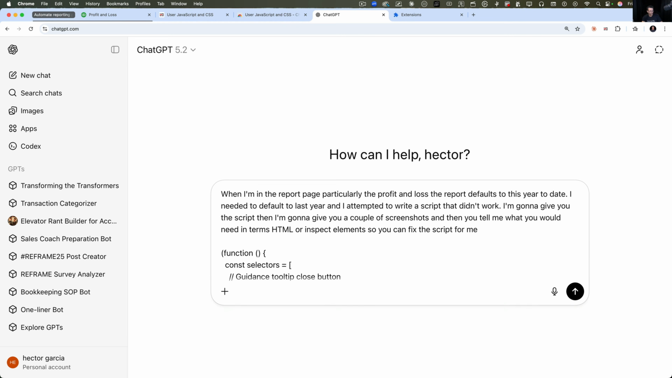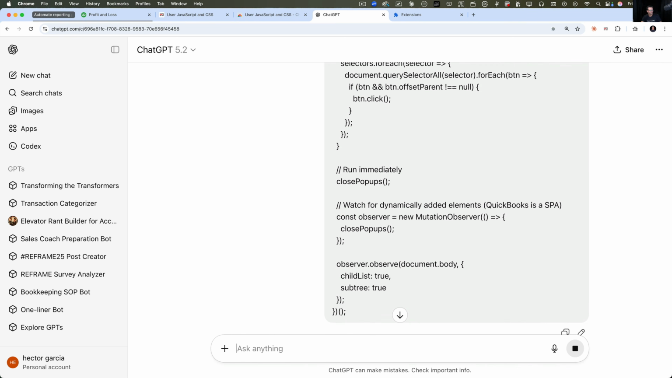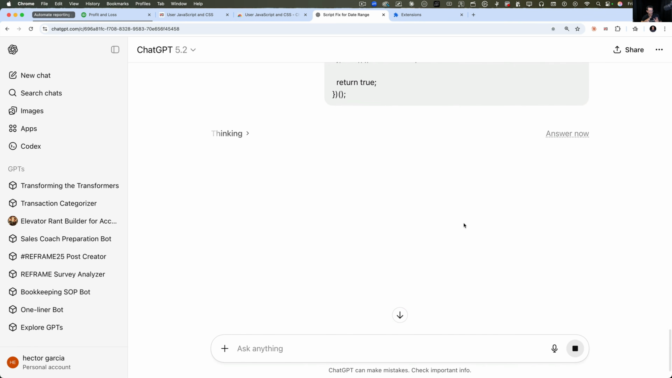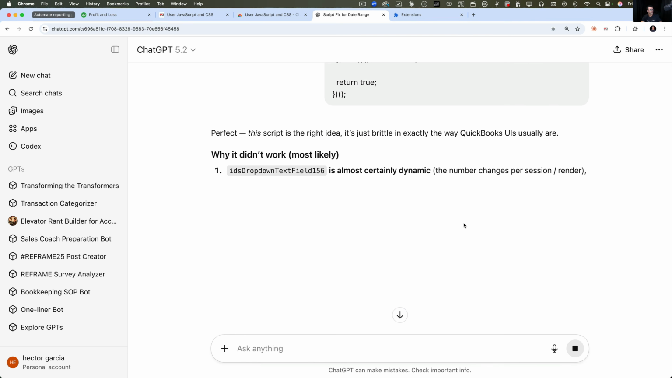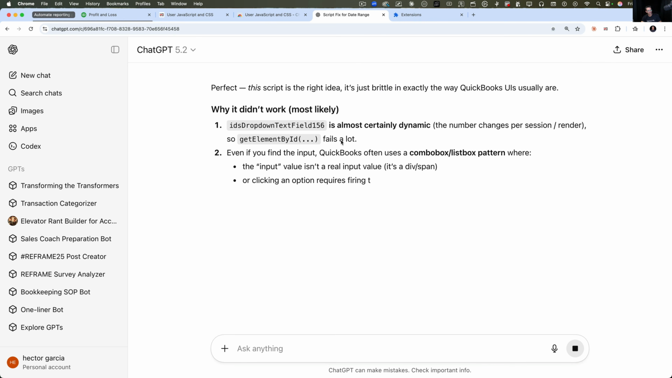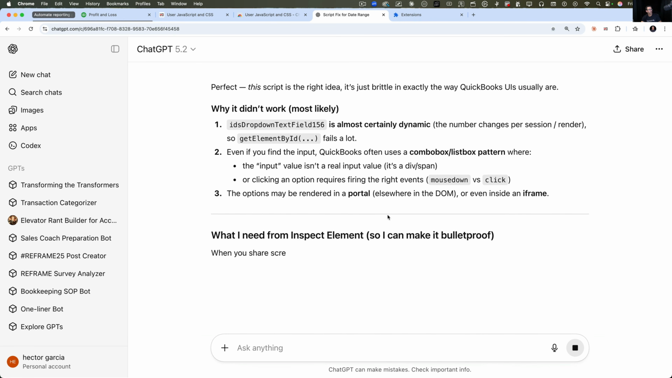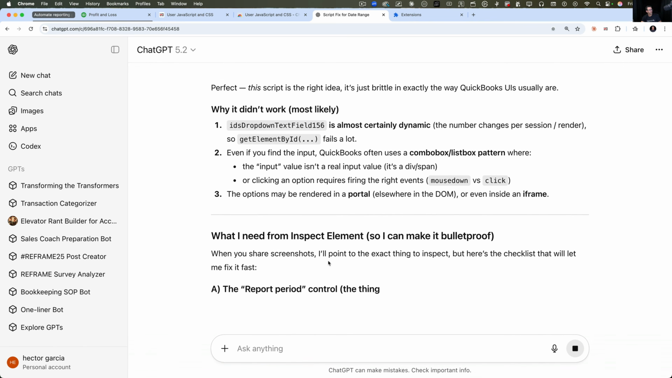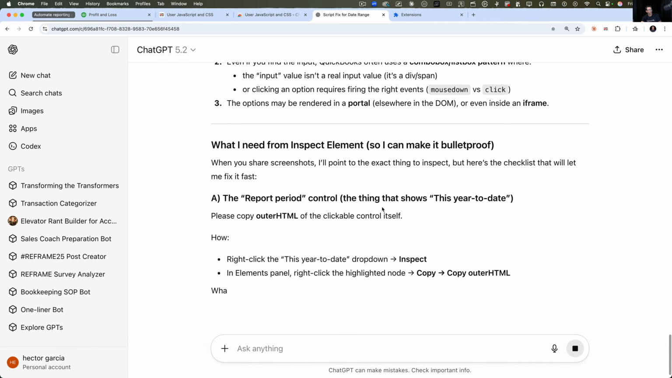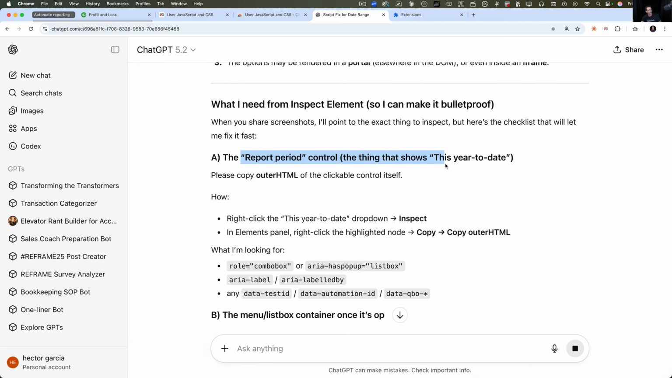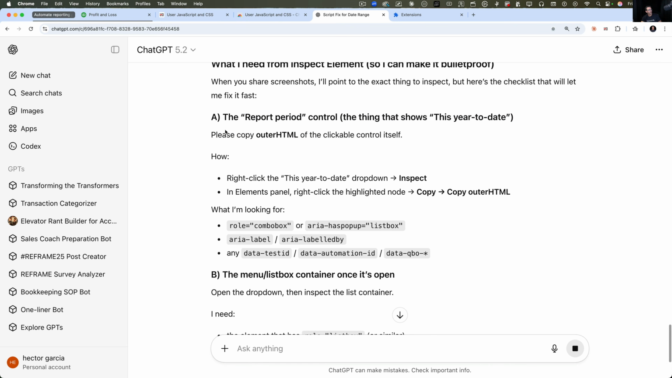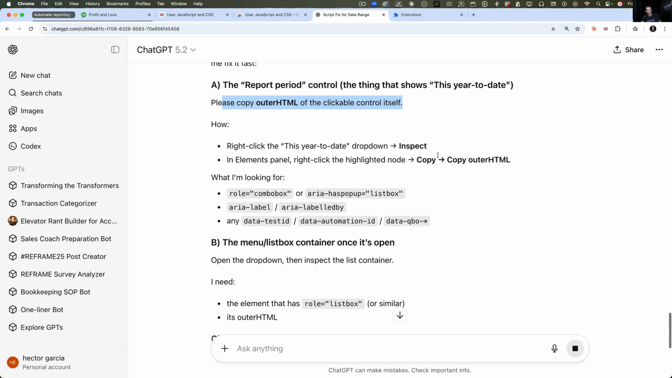So let me try with this. Paste that in there. See if it now gives it a little bit better context. Okay, here we go. It's analyzing why it didn't work. And then what it's asking me is to get a couple of screenshots. The report period control that shows year to date. Please copy outer HTML of the clickable control itself.